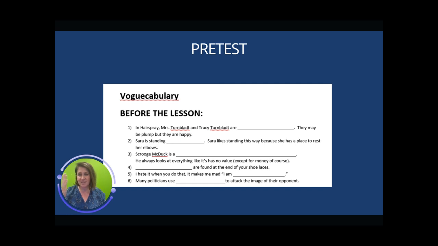Before the lesson, none of these questions made sense to me, but I bet if we did them now together, and you can pause right here, and I'm going to go over them in just a second, I bet if you saw these, you'd be like, oh, I can totally see what fits in there. In Hairspray, Miss Turnblatt and Tracy Turnblatt are blank. They may be plump, but they're happy. So we only saw zaftig a few times in there, but that word is zaftig for this first one.